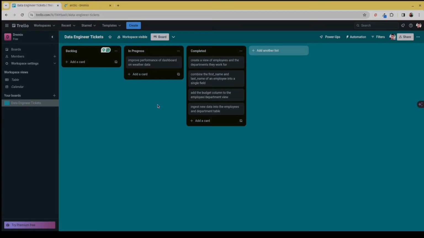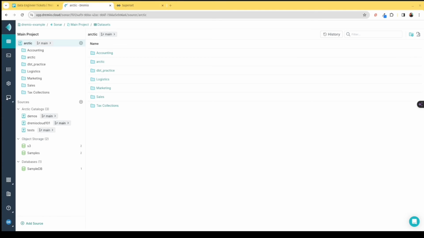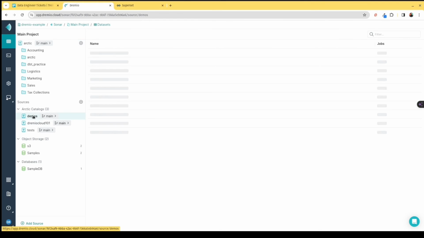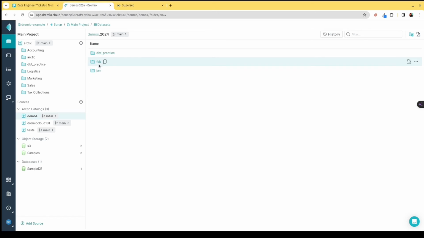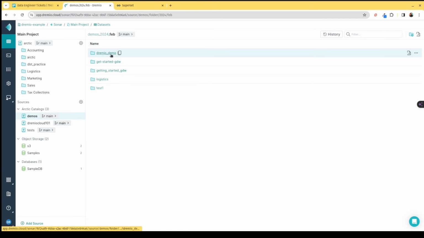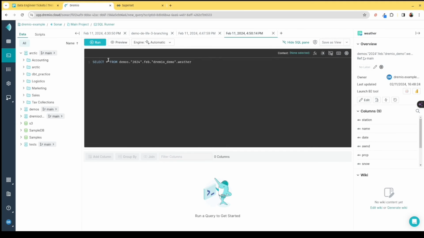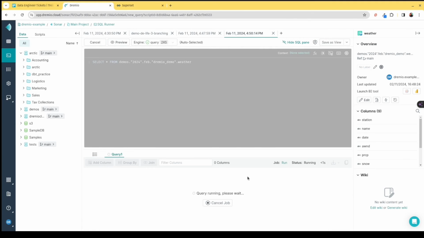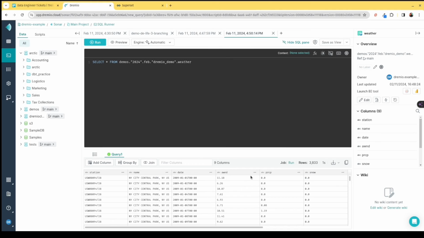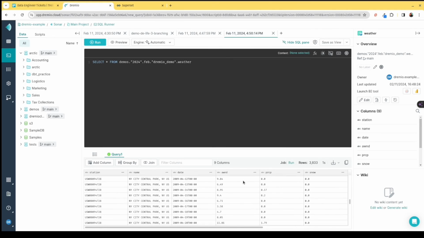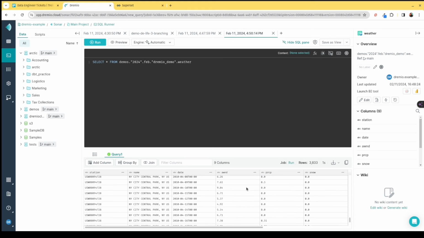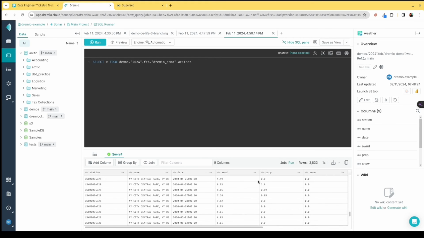So let's do that. Hello, and in our last ticket, basically someone had asked us that they want to create a BI dashboard using our weathers data set. So basically what I did is I landed this weathers data set back in our DBT practice or Dremio demo folder. So you can see here's this weather data set. Okay, and if I run it, you can see what kind of data is in there. You can see there's about 3,800 records in here, dealing with weather in New York City.